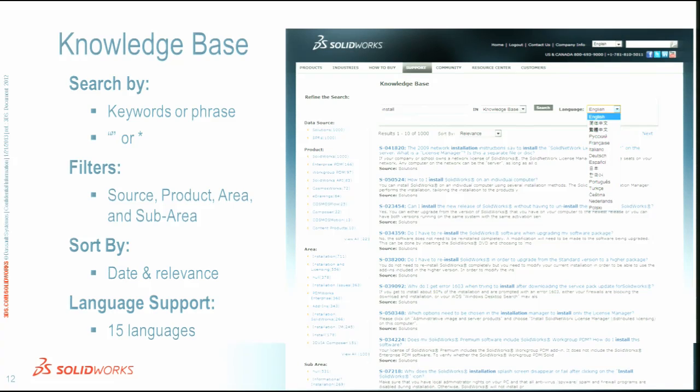But if you have an installation error with eDrawings, you might want to say install error eDrawings or installation error, and then you can pick eDrawings from the product list. So the way the knowledge base works, in fairly simple terms, you probably get a big bucket of things. You can use filters here to make that smaller.